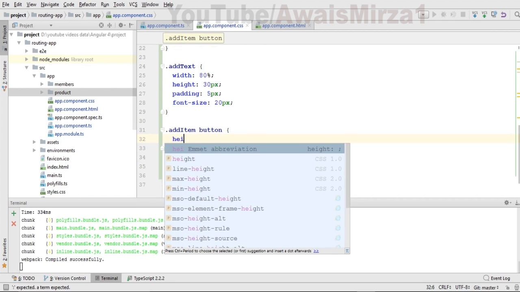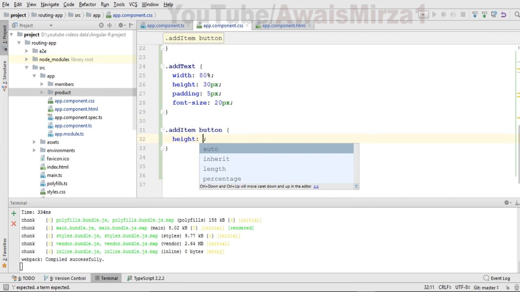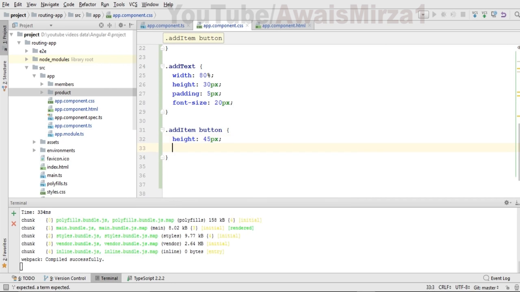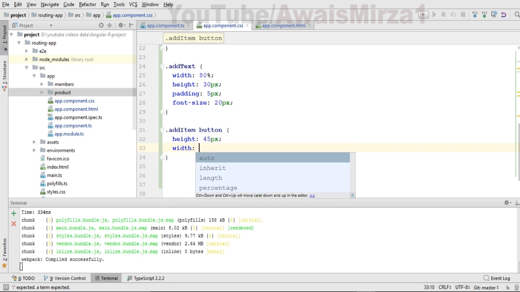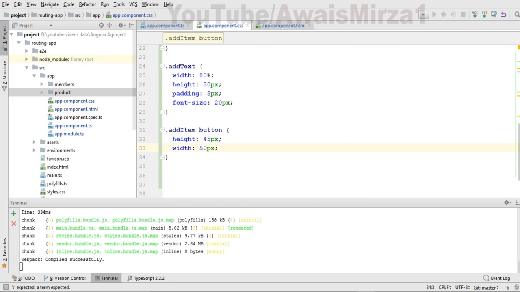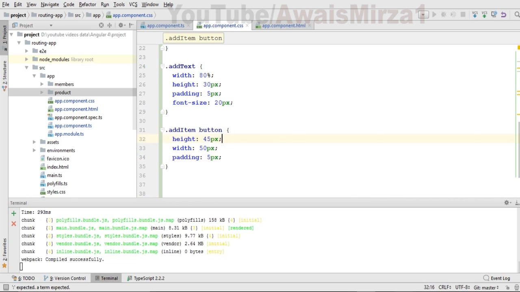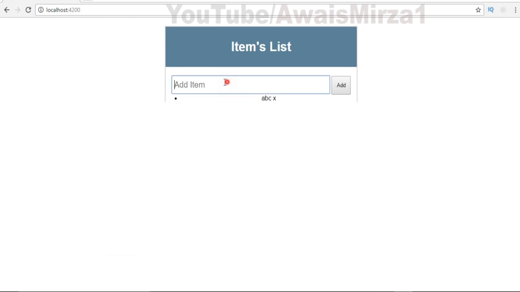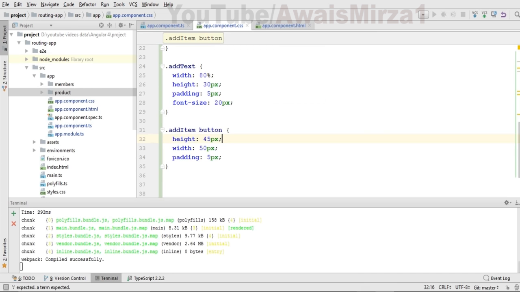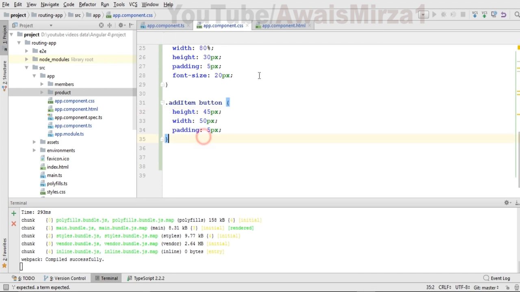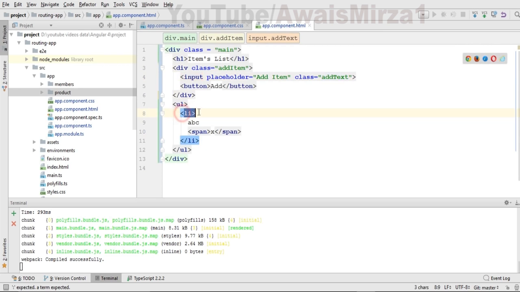So I will write height 45 pixels, width 50 pixels, padding 5 pixels. So let's save this one, and you can see that our styling is working. Now we need to style our list elements that we have just written right here. So we have the UL element, we have the LI element, and the span.